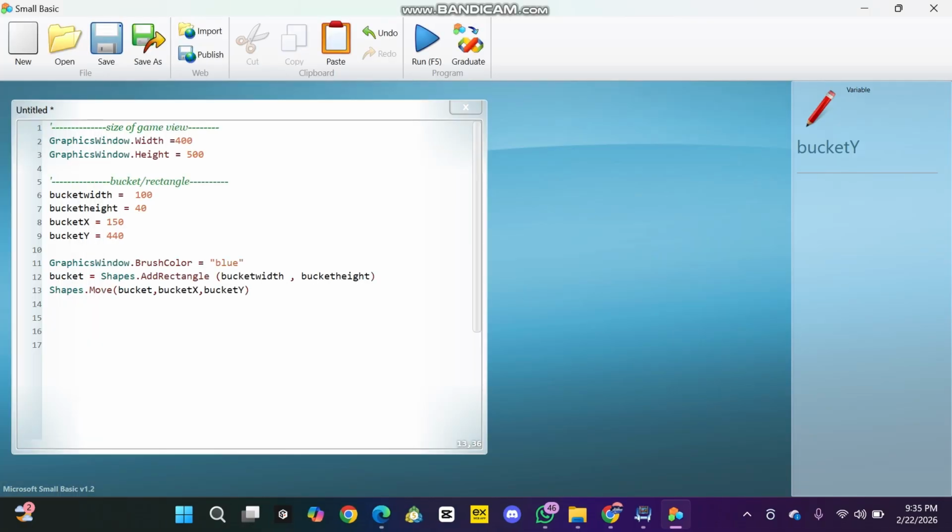Now someone has asked me why it is at the middle. Do you understand? The main reason why it's at the middle is because bucket x is 150, then the y is 440. Now take a look at the width and height. The width is 400. That means how fat it is. So me placing bucket x on 150 basically says that my rectangle, my bucket, should stay at the middle.